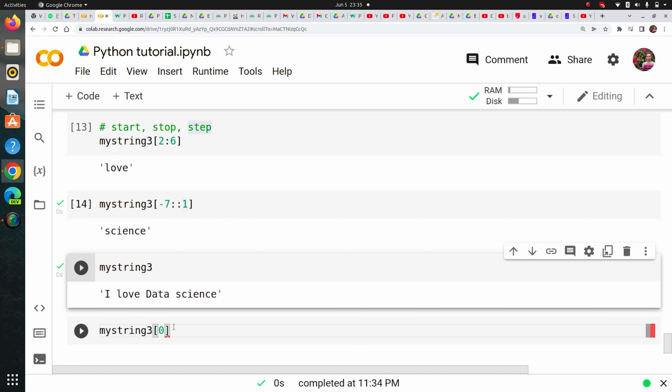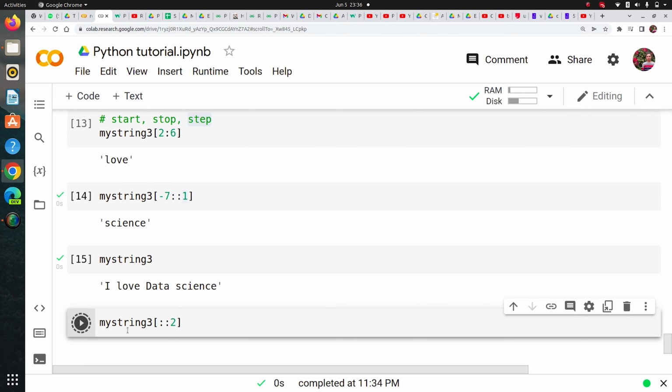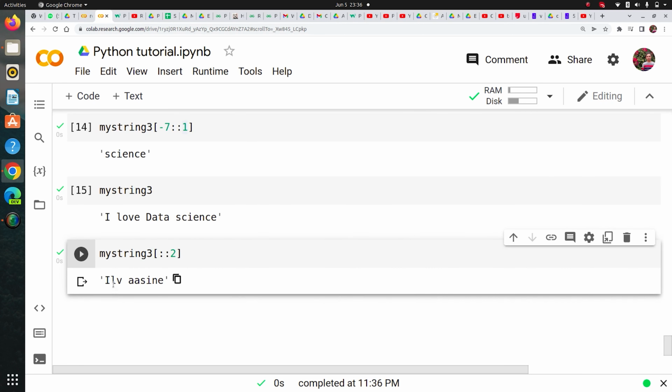So I will say I want to start from 0. Even if you don't pass it, it's by default 0. Then I want every second step, so I will just say 2. I'm not passing any number here. You don't need to pass the end number here. By default, it's 0, and by default, it's the last. I'm just saying every second. So it will give me ILV space A space CEC. That's it. So you can see that I have got this.